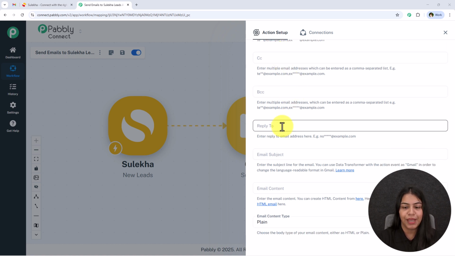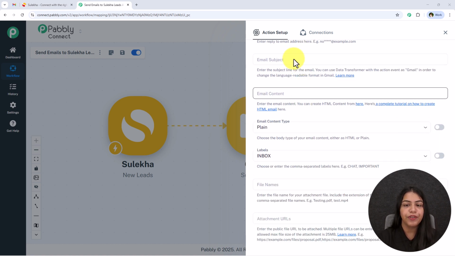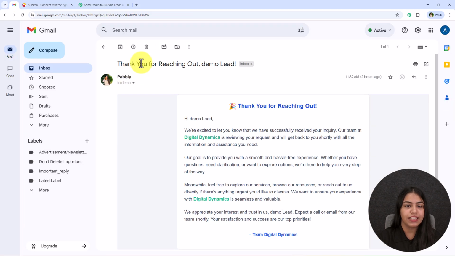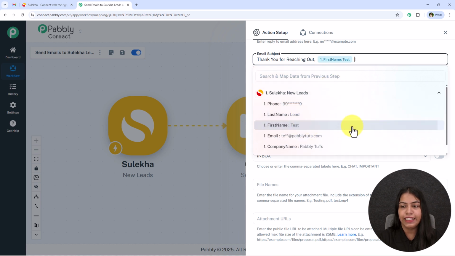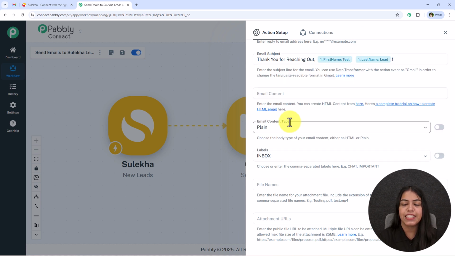Now it is asking me for many other details, but we are only going to fill in the details which are required, like this email subject. Alright, so let's fill in this email subject. I'm going to copy and paste it. Over here, I'm going to simply add the lead name. I'm going to map the first name, put a space and then the last name.